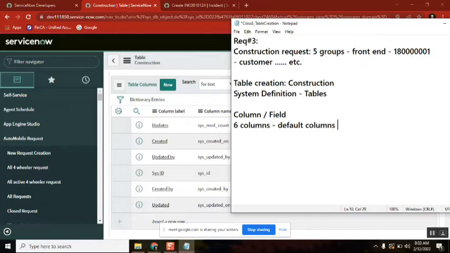They are required for a table. If you take any table in the system, not only this table, but any table, without these 6 columns there should be no table. These are system generated fields, not user generated fields. I will show you the difference in maybe 1 minute. But 6 columns, what are the 6 columns?